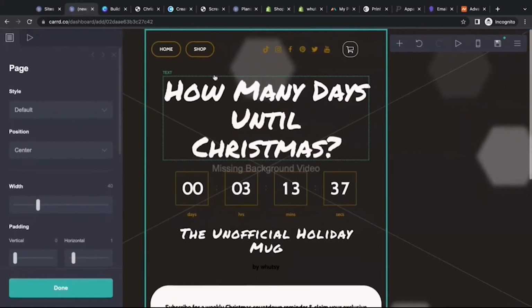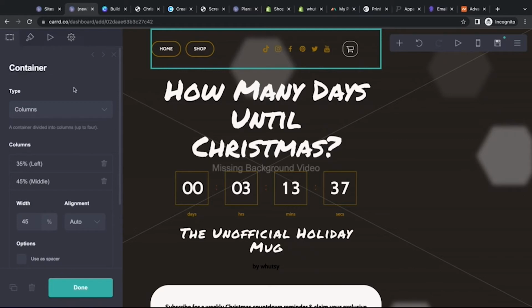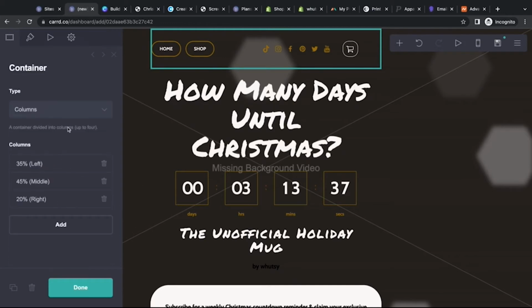Well, you can see up here, all this stuff across the top is in a container, okay? Because what I did is I broke this up into 3 columns so I could have my buttons, I could have my social links, and then I could have this cart icon. And I created 3 columns here. Okay, and then I can decide what percentage the width of those columns is. Well, obviously you want that to add up to 100. It will automatically. You can create it up into 4 columns. You can make it 2 columns. You can make it 1 column.